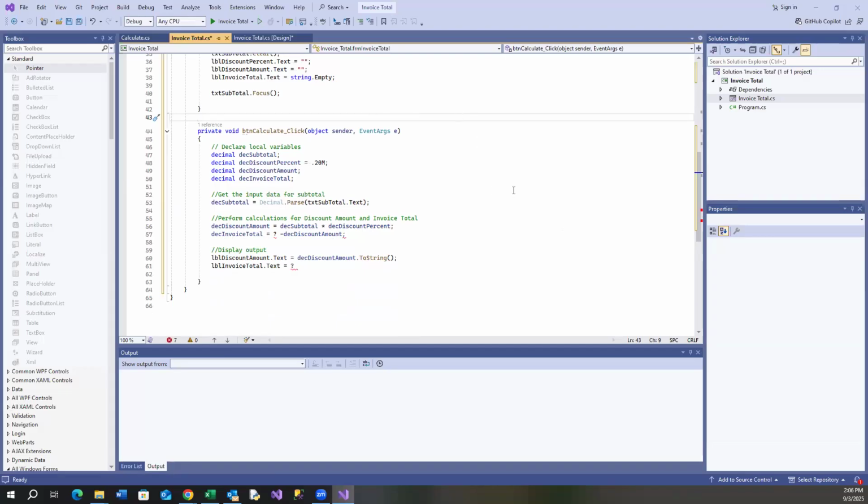We're going to take the subtotal right here and put that right there. And notice how it spaced it out for us. All right, and then finally, what is that label going to be? It's going to be this.